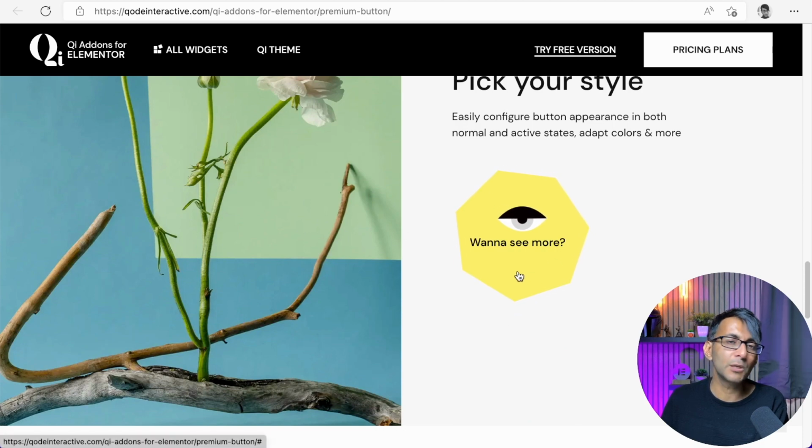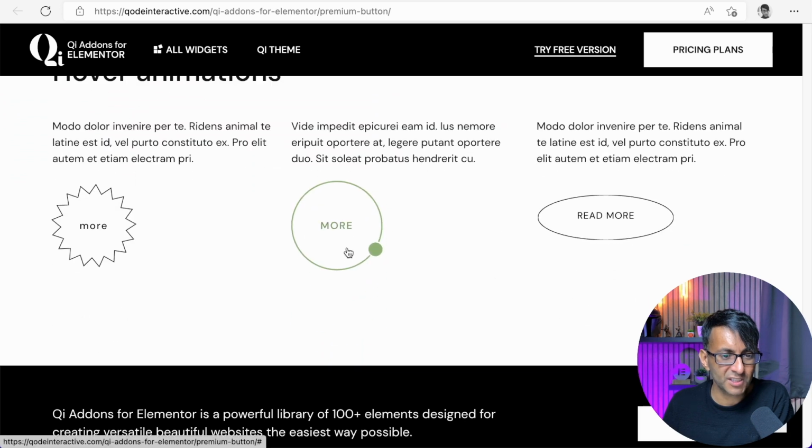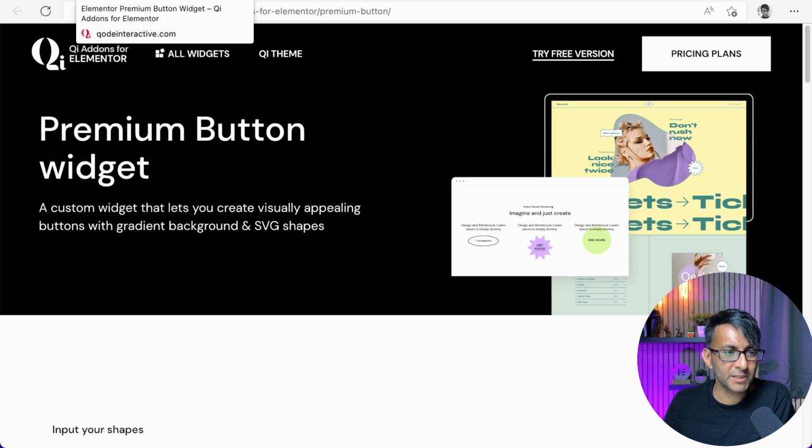These little bits of movement add some form of interaction to your eyes, don't they? That's a nice one there with the circle, drawing a line there. Yeah, that looks a bit 1970s for me, but that's pretty good. So that was the premium button add-on.